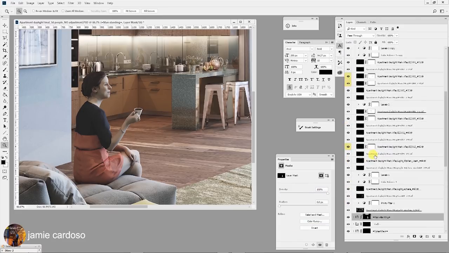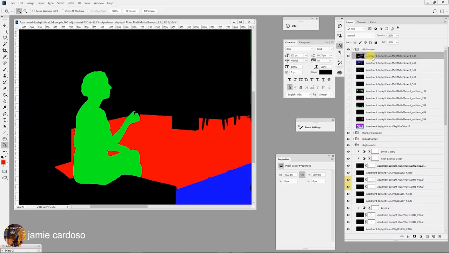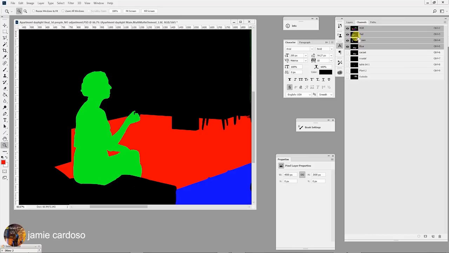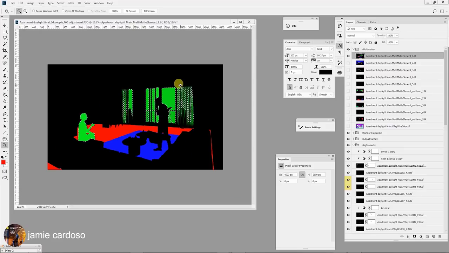Let's start by turning on the multi-matte layer visibility with the woman sitting. Go to the Channels tab, hold the Control key and select the green channel thumbnail. Go back to the Layers tab and zoom out to see the other area selected. As previously done, select the Rectangle Marquee tool and hold the Alt key to see the minus sign. Click and drag to deselect the other areas.